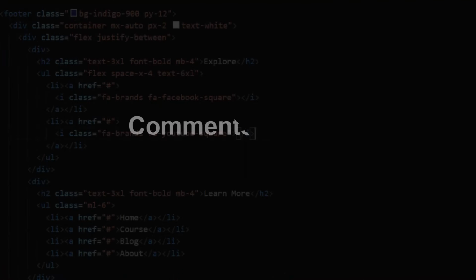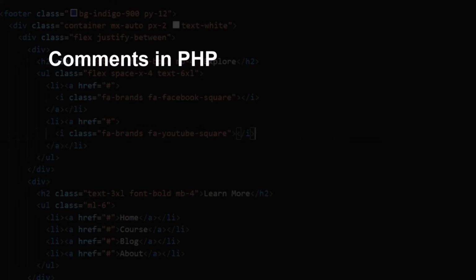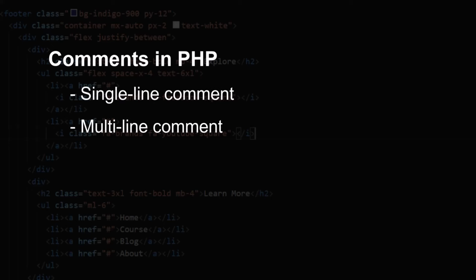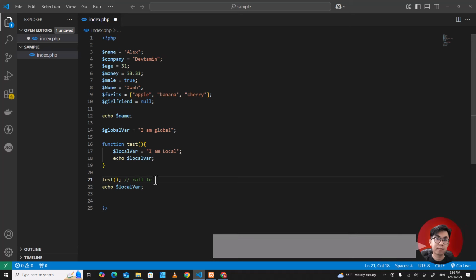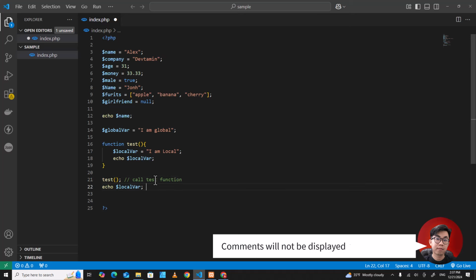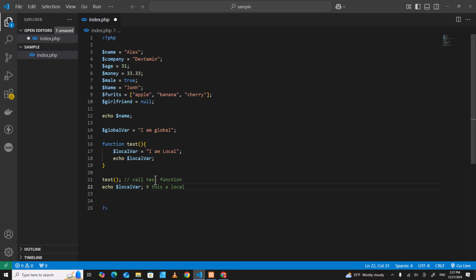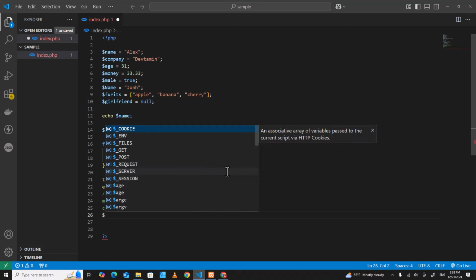Okay, the next step, we are going to learn how to comment in PHP. There are two kinds of comments. The first one is a single line comment and the second one is a multiple line comment. For a single line comment, you can use double slash, call test function. Okay, and you can use hashtag as well. This is a local. Okay, for multiple line comments, you can use slash and star. And this is multiple line comments. And then you can close the comment with star and slash. Then you can declare variables or PHP statements down here.